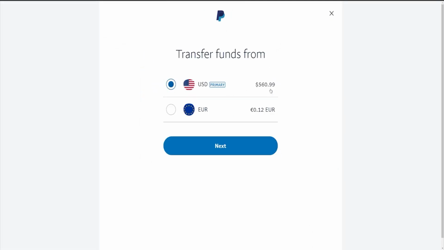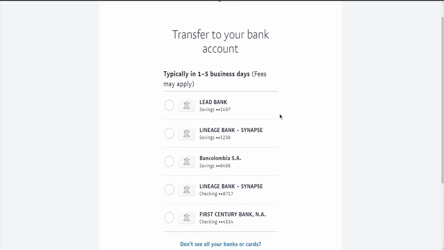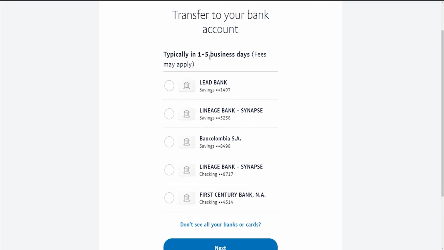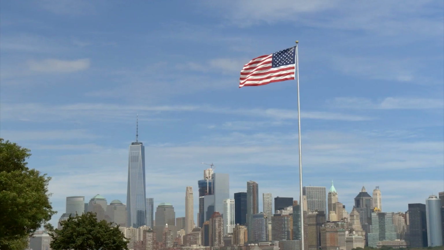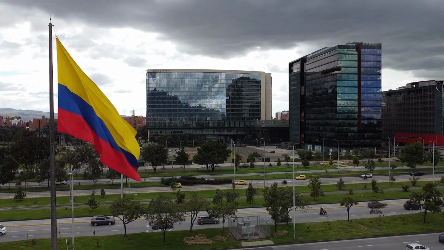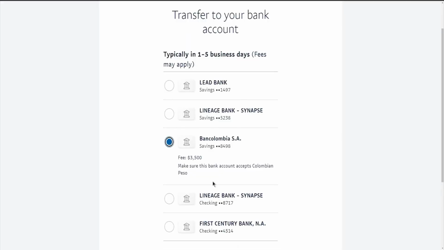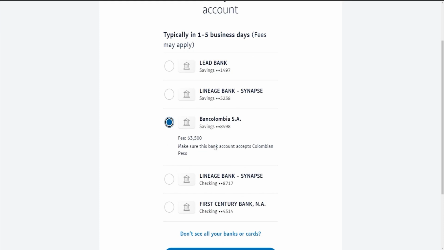Here, it will show you the balance you want to withdraw, and you need to select the bank account you linked earlier. In this case, I have several accounts from the U.S, and I also have an account in Colombia. I simply choose the account to which I want to send the money. For example, this one here, and the fee will show up, meaning the commission.